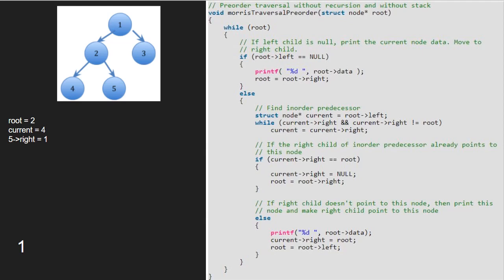Next, we check if current's right is not null. As it is false, we check if current's right is equal to root. Since it is false again, we print root, which is 2. Now, we set current's right to root. Hence, current's right will point to 2. Next, we set root to root's left. Hence, root will point to 4.